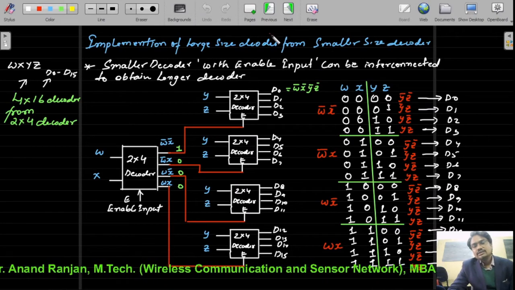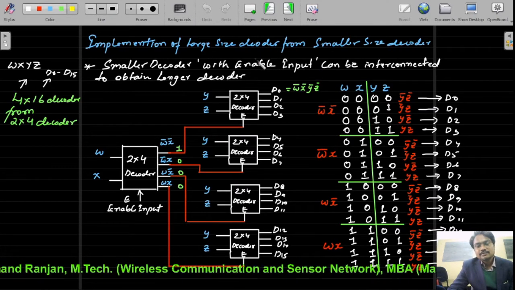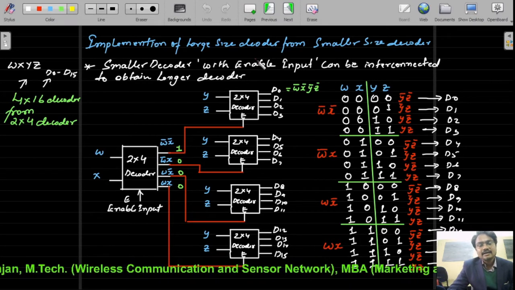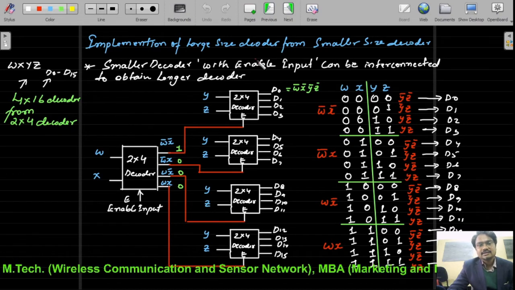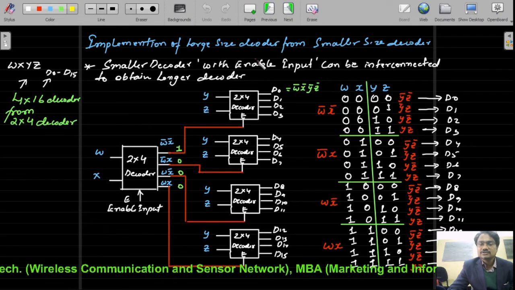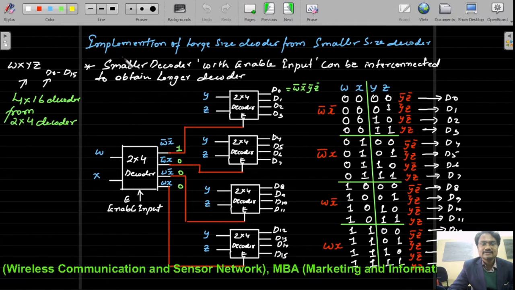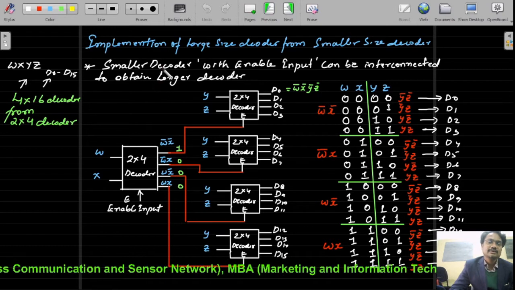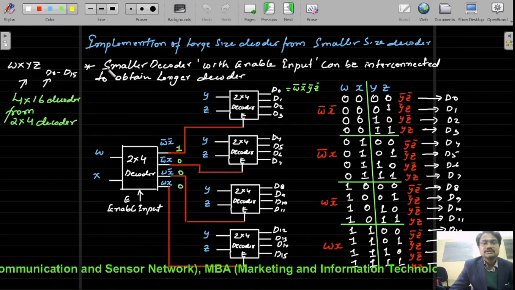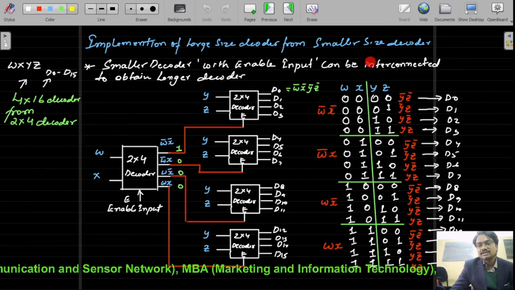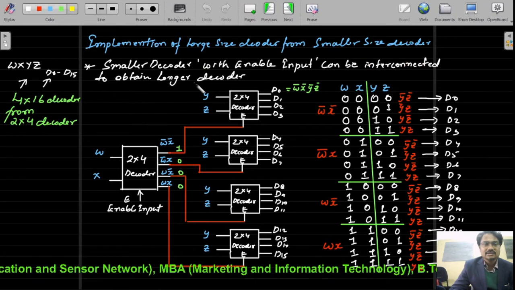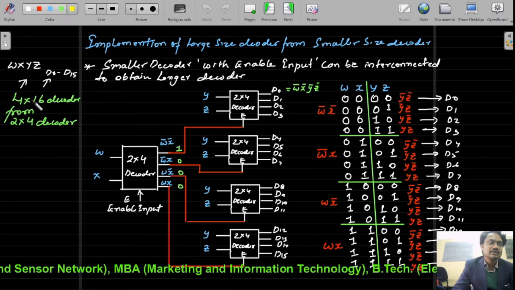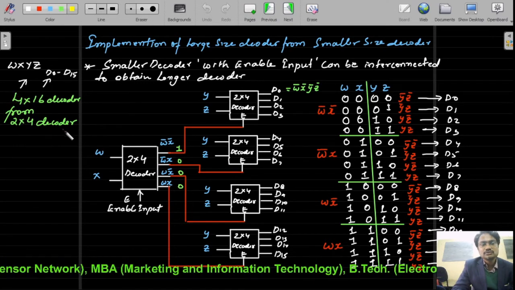Now in decoders we have one more type of problem, which is designing a larger size decoder with the help of smaller size decoders. In this slide we try to understand how to implement a large size decoder with the help of small size ones. Small size decoders with enable inputs can be interconnected to obtain a larger decoder size. First we try to understand how to make a 4x16 decoder using 2:4 decoders.